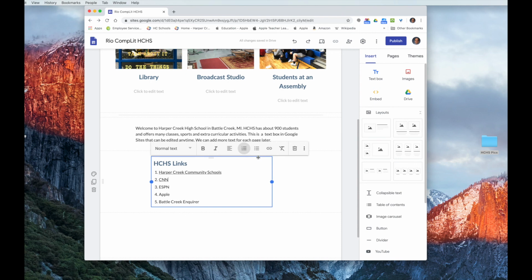Then you highlight it, click on the link, paste in the link, which is the best way you do it. You don't want to be guessing at typing in web addresses. Good chance they won't work.